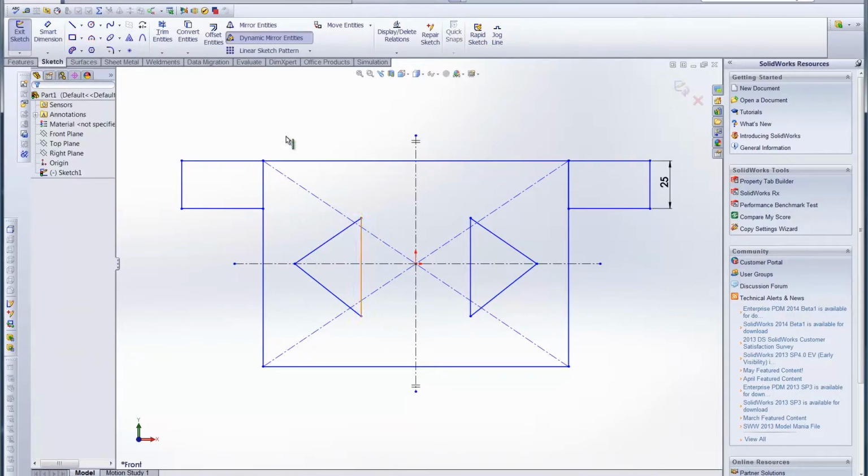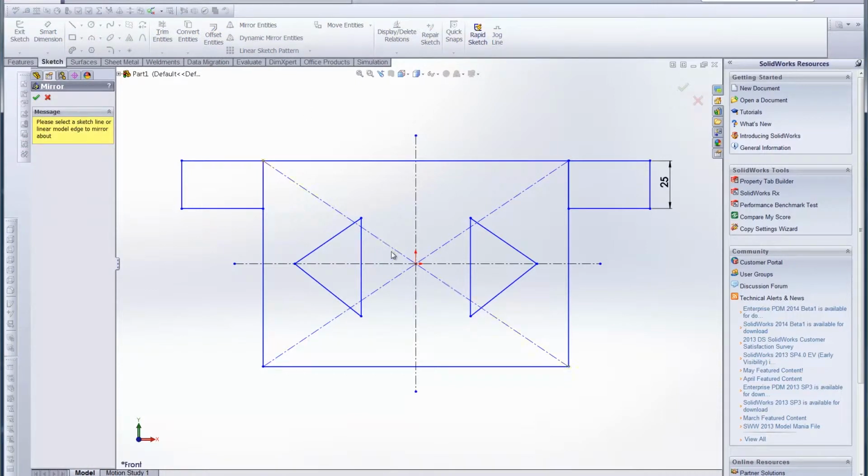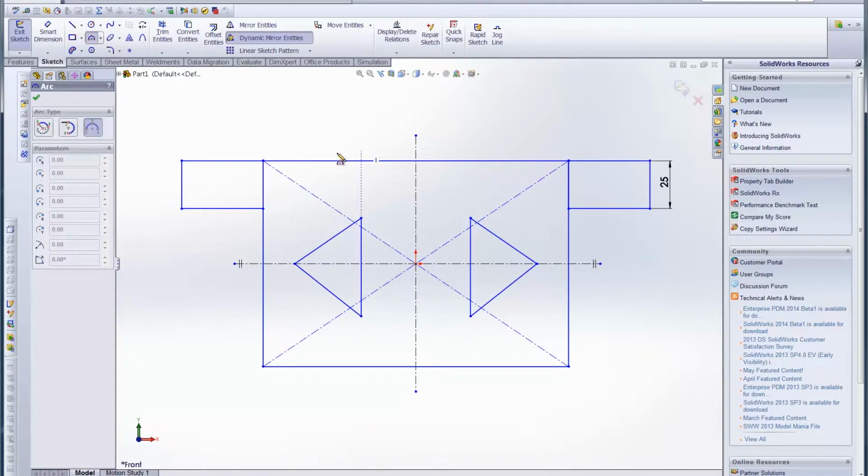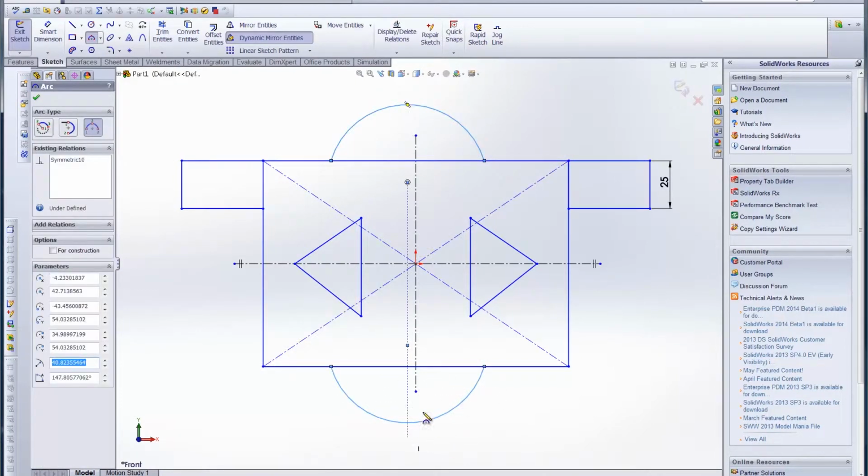Now let's say we want to change that dynamic mirror line. We'll just shut it off and turn it back on and grab a different line. Let's say this one. And then we can go ahead and sketch some more. And that arc will show up right on the bottom. So if your sketch involves geometry that is symmetrical on either side of a construction line, the Dynamic Mirror tool will basically cut your sketch time in half.